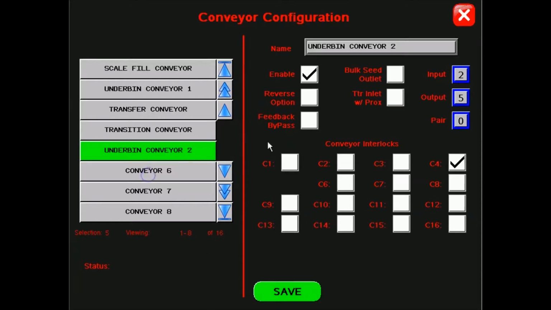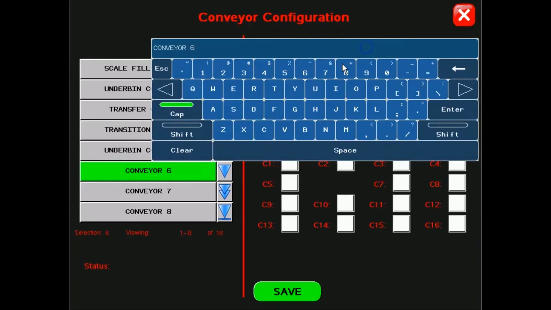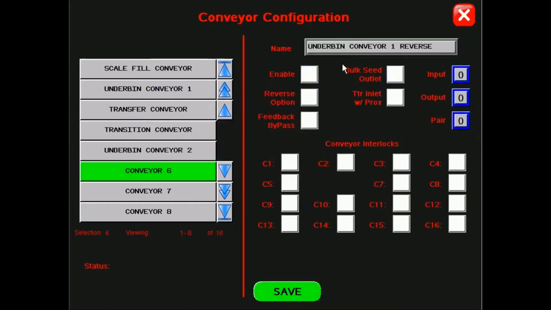So we'll select conveyor 6. Go ahead and rename that. We will enable it. And then we will go ahead and check back on our schematic.